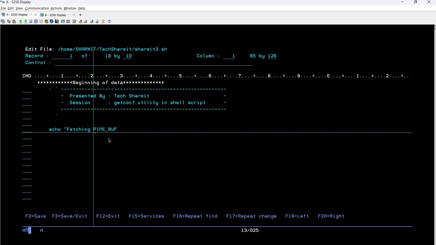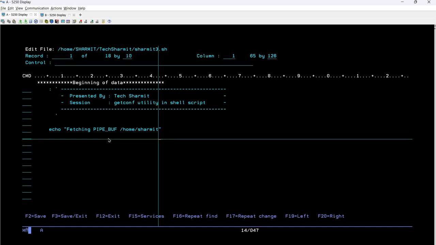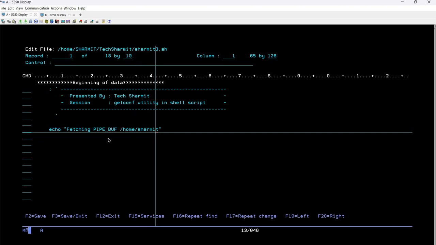fetching pipe underscore buff /home/Sharmit, then double quote. After the double quote, this line is ready, and there should be one more line: fetching pipe buff value using getconf utility. This line will indicate to the user the reason why we are calling this script.